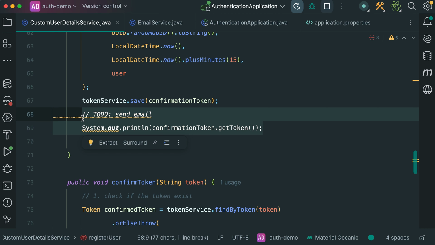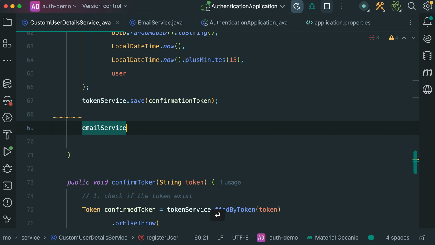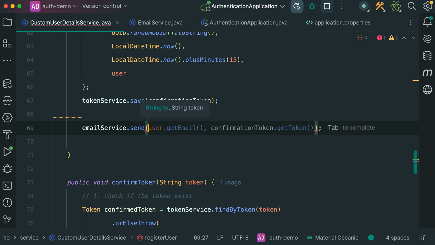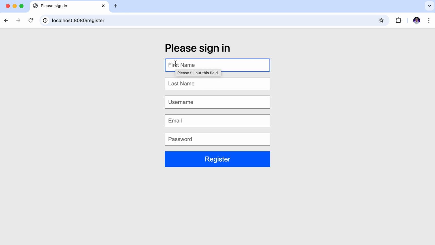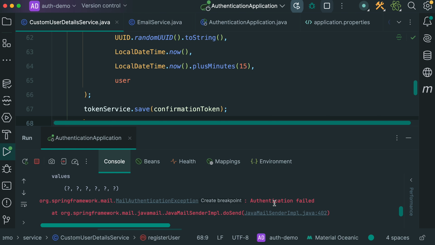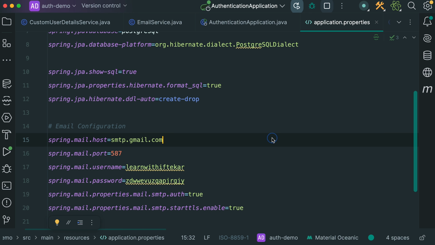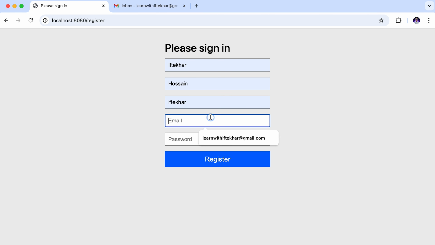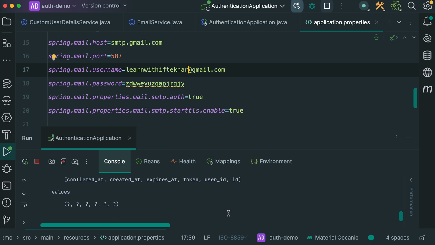Scrolling down, here I send the email service.send user.getEmail and pass the token. Restart the project. Register a new user. Registration is successful, but there's an error in the console. Authentication failed. Open application.properties. I need to provide my full email address as the username. Restart the project again. Register a new user. This time, no error in the console.